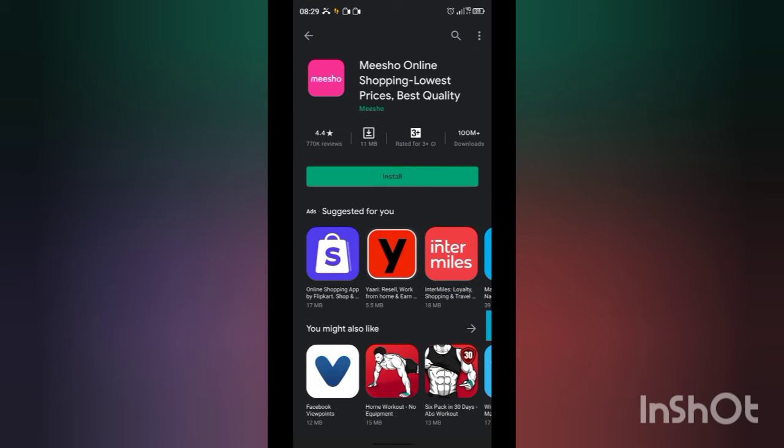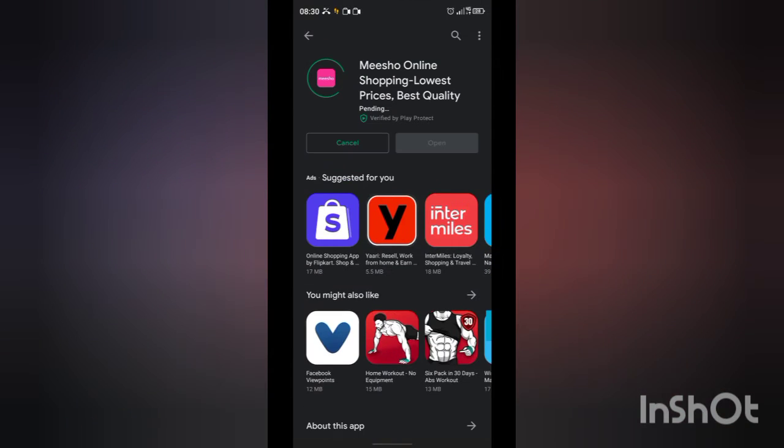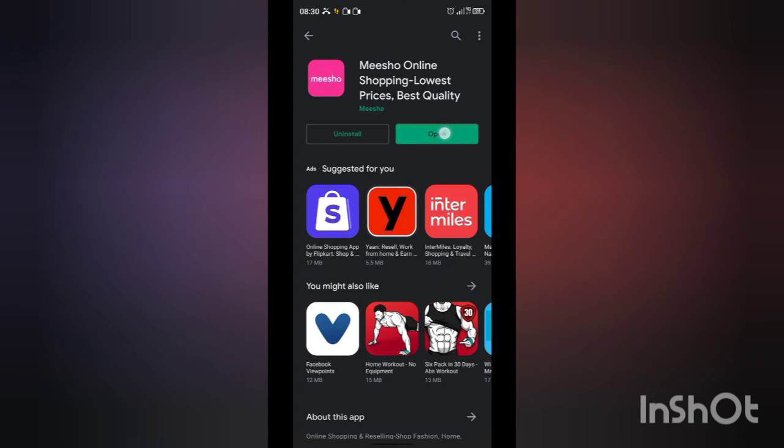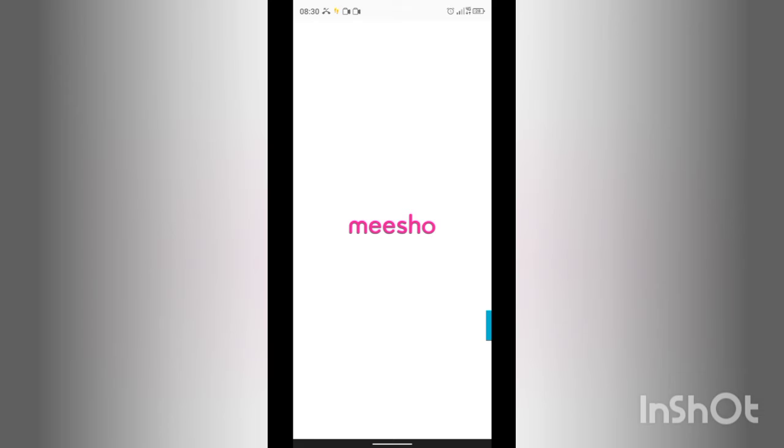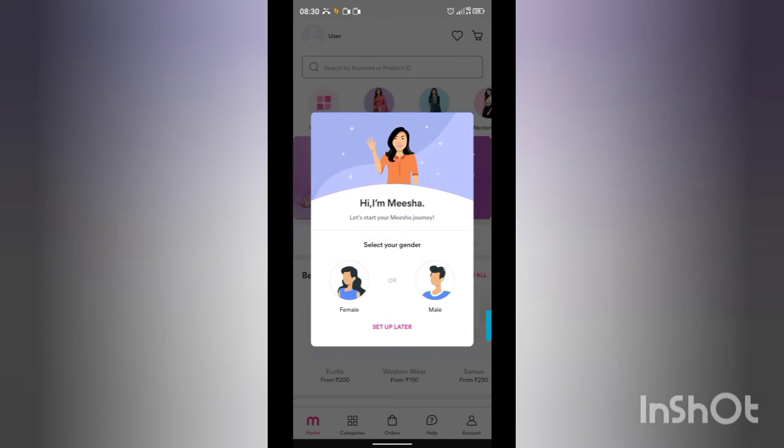Guys, just for your knowledge, this is a reselling app that allows you to resell the products which are there on Meesho. Now, let's download it. After downloading, open the app. Once the app opens, we get a message saying, "Hi, I am Misha. Let's start your Meesho journey." And they allow us to select a gender, whether we are female or male. You can also click on Setup Later. I'll click on the Setup Later option.